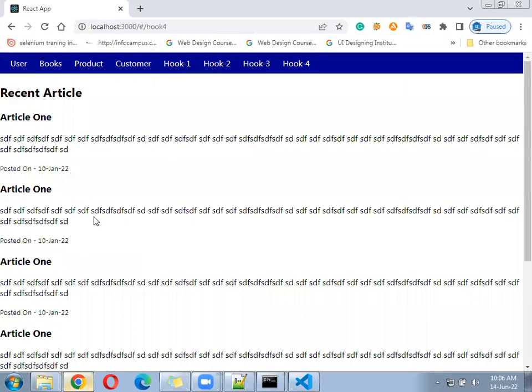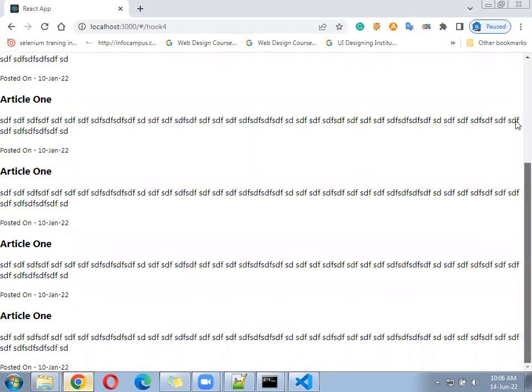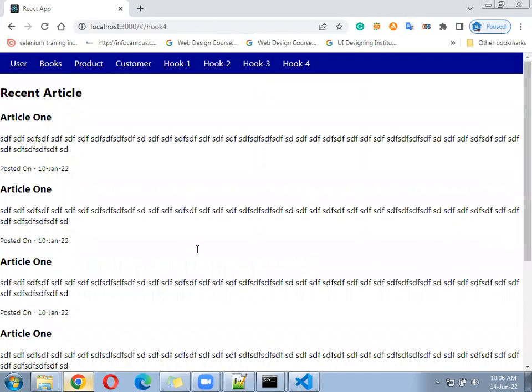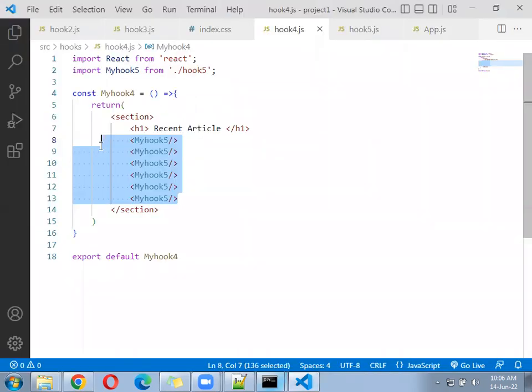Something like this. So is this single use or multiple use? Multiple use. Right? So whenever the word component reusability comes, you should not feel you don't know this. You should feel I know this. What is that? Create a component and call it inside another component multiple times. That's all. That's called component reusability.